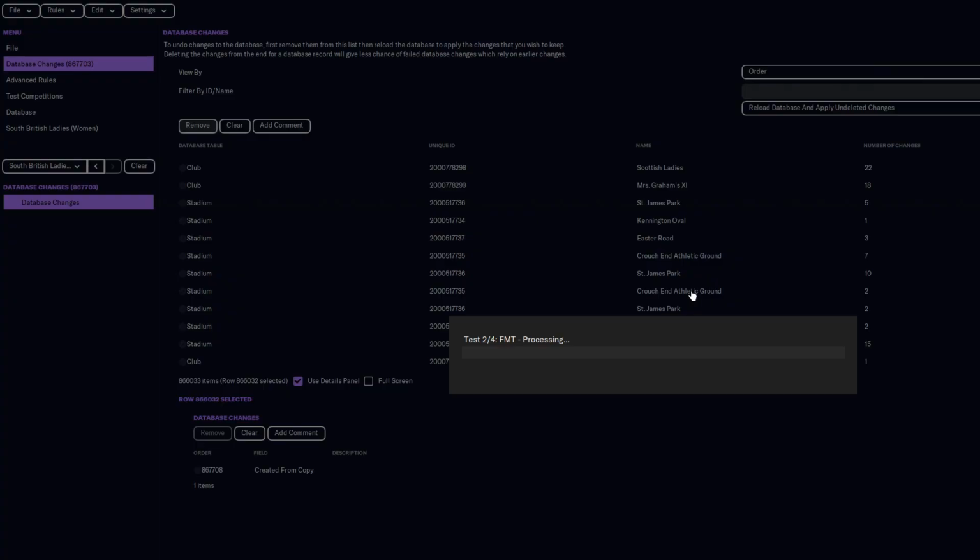But it does for me. And then you also have to do the reload database and apply undeleted changes. Otherwise, any new changes you make, it'll just give you an error and it won't go. But anyway, back to the Act of Parliament thing.